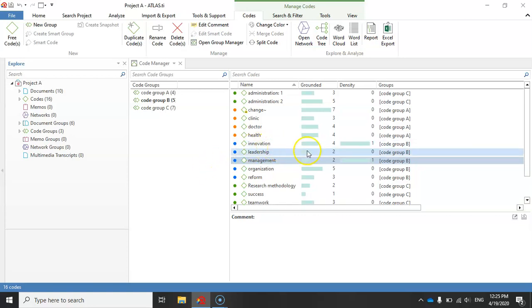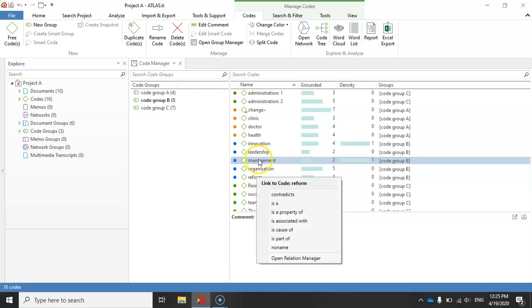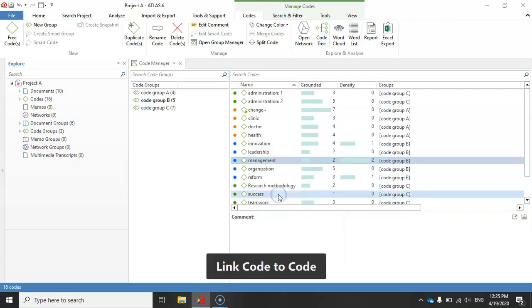All right, let me just do another example. Let's just link management with reform. So I just click on management, drag and drop it on reform, and this time I define this relationship as a kind of contradiction.